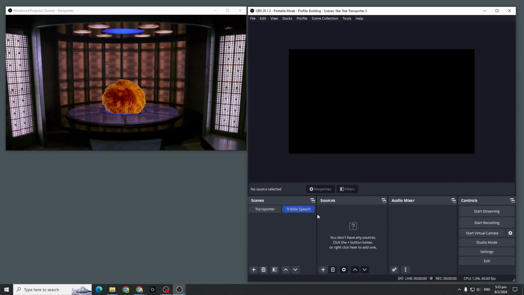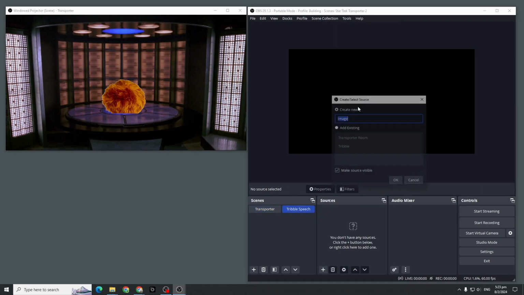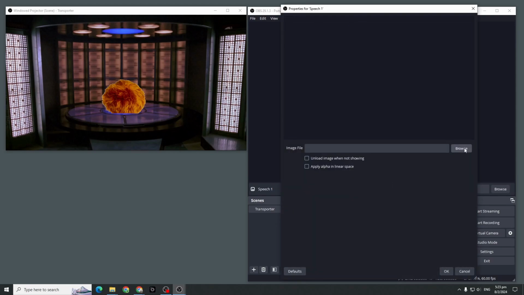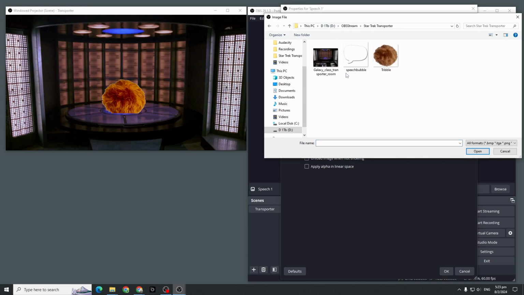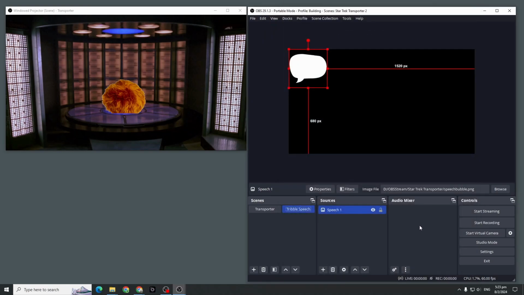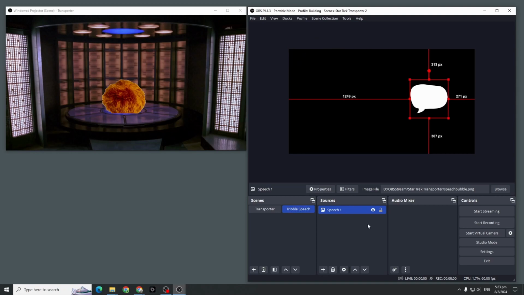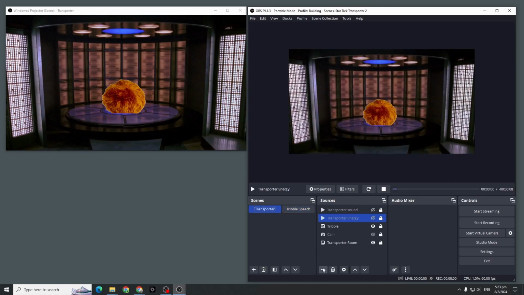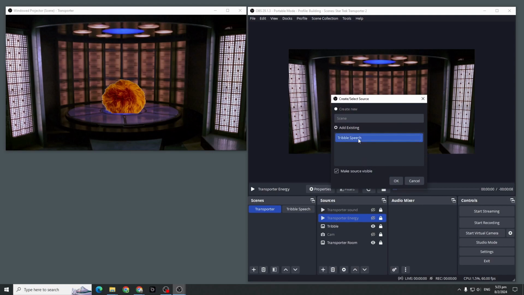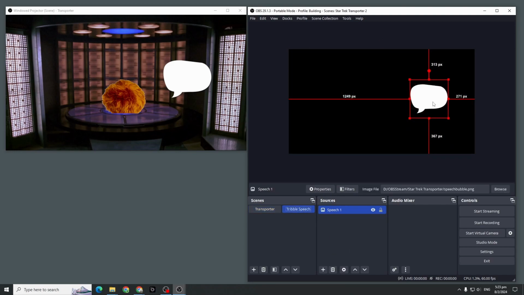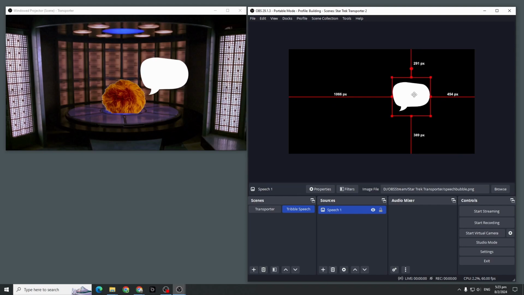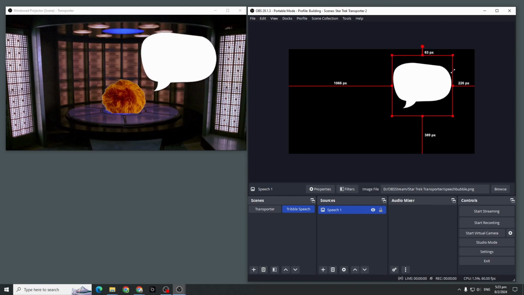Go back to tribble speech. Now we'll add the image of the speech bubble. So let's call it speech 1 because I have 2 speech bubbles. You might only need 1 depending on your needs. Now we'll just put this here. And you still can't see it. Here's the trick. Go back to transporter and add the scene. Tribble speech. There you go. Now you can see where you're putting your elements. Because if I move this around, you'll notice it also moves around on the other screen. So just stretch it up a bit bigger so it's easier to see.